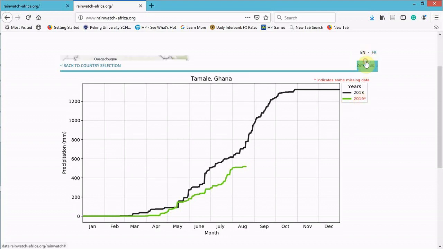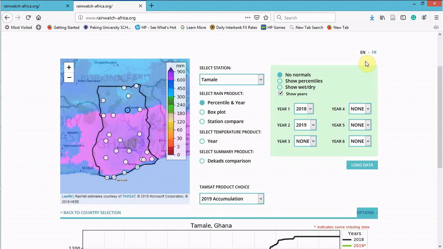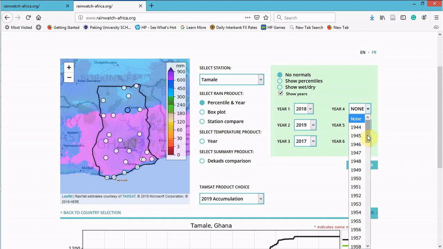Okay, can we add more years? Is there any year you remember that was dry or that was wet that you want to compare? Based on your curiosity and your interest, you can add more years. For this particular example, I'm adding just succeeding years. So 2018, I'll add 2017, I'll add 2016, and add 2015.